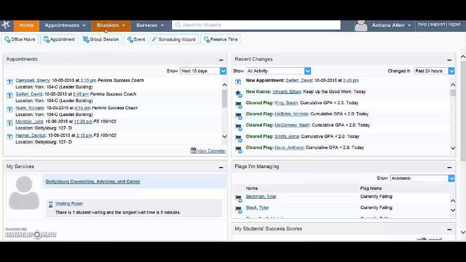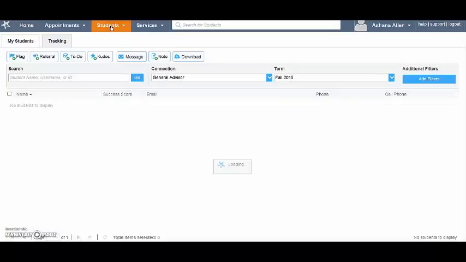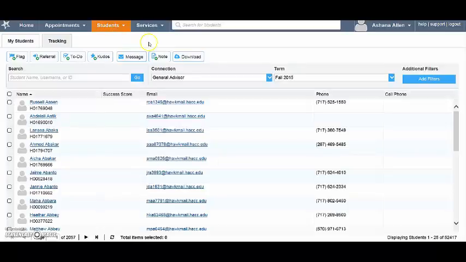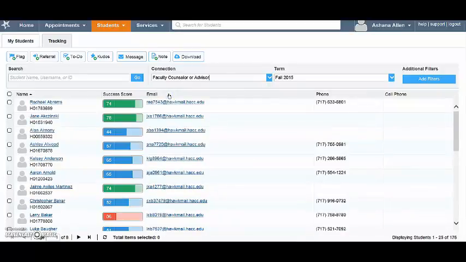One way to access your Advisee list is through Starfish. So from your home page, you'll click on Students, which is the third tab over. Once you enter the Students page, you'll want to make sure your connection is the appropriate one for your role. So you will select either All My Students, Faculty Counselor Advisor, or General Advisor. Once you click on that, then your Advisee list will appear on the screen.